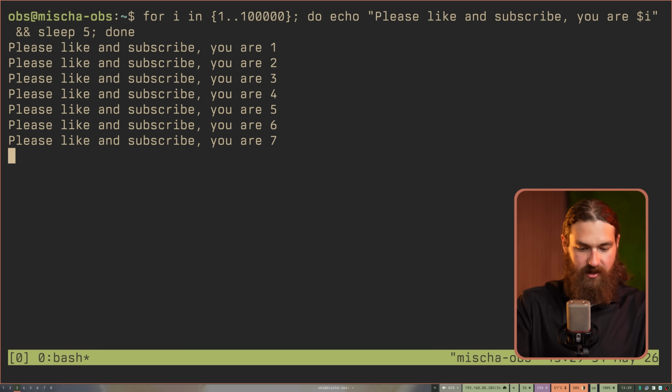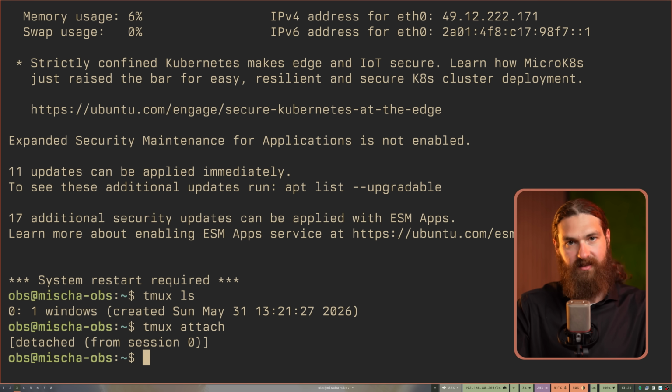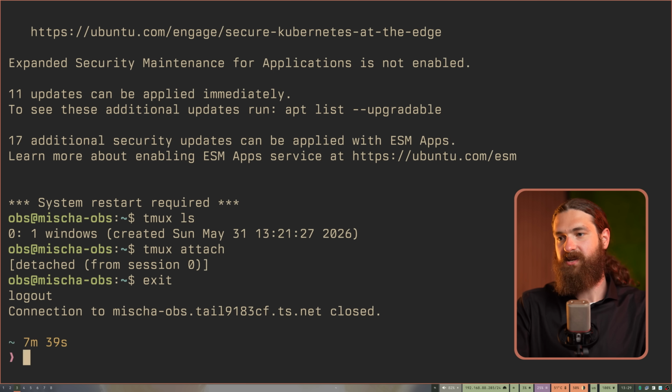I'm ready to go home, but I don't want to have this thing open on my laptop, because if I close my laptop, I'm going to break this process. So what I will do is Ctrl B D. I'm now detached from this session and I can exit this session, okay?